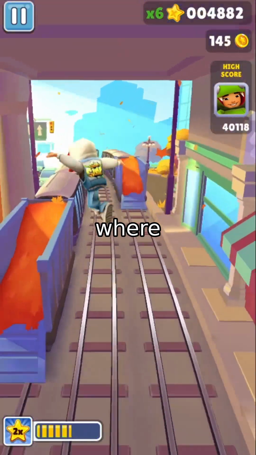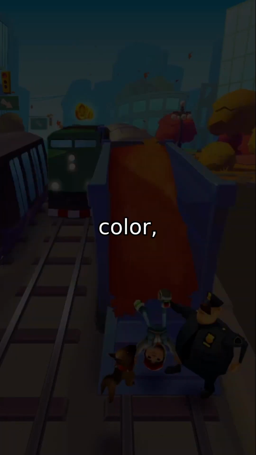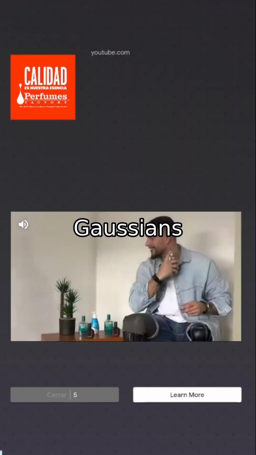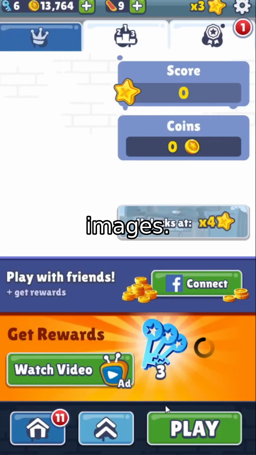Think of it as a digital canvas, where every point in 3D space is represented by a Gaussian, a mathematical shape that captures color, orientation, and size. These Gaussians aren't just static dots. They're dynamic, adjustable elements that can be optimized to match real-world images.